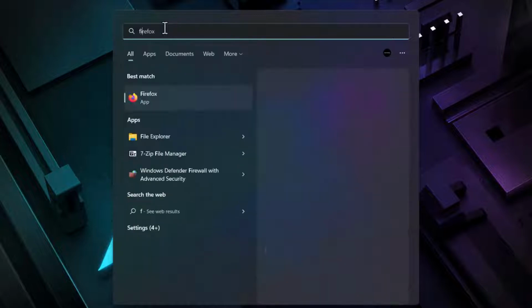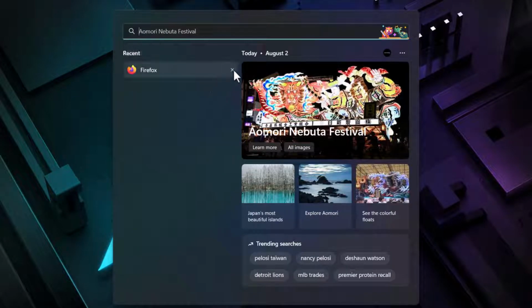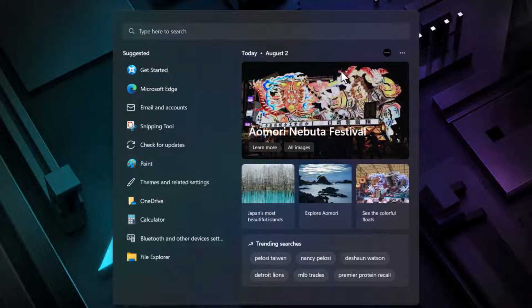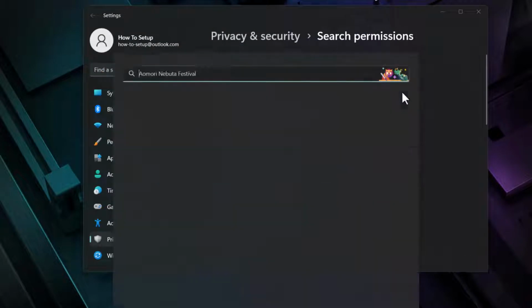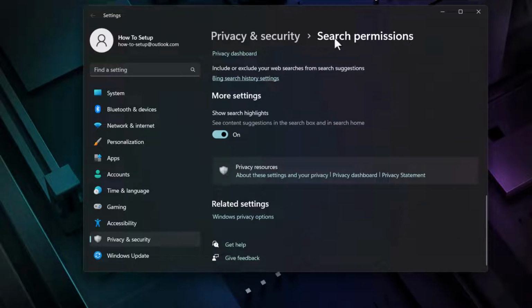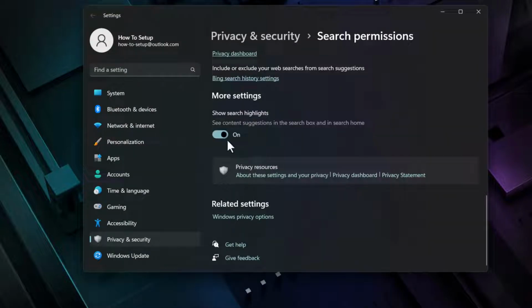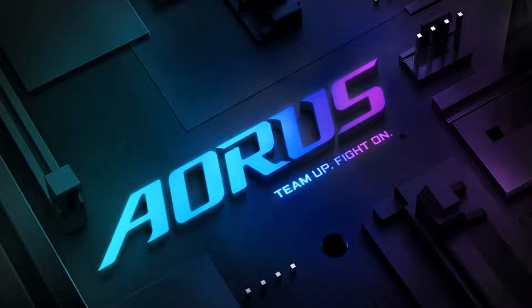Now if I open up an app like Firefox, it will add it to the recent list. But if I remove all of the apps from the recent list, it will just revert back to the suggested tab. You can also disable the search highlights by clicking on the three dots above the search highlights, then scrolling down to the bottom once these settings open up, and toggling off the search highlights. And if we do that, the search highlights are gone, but I will stick with search highlights turned on, which I like better than turned off.